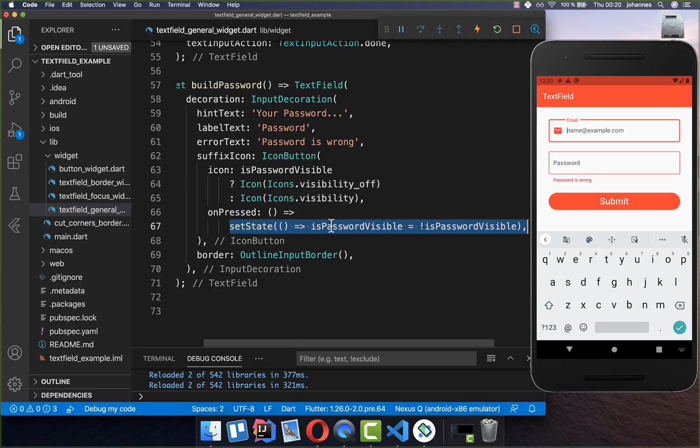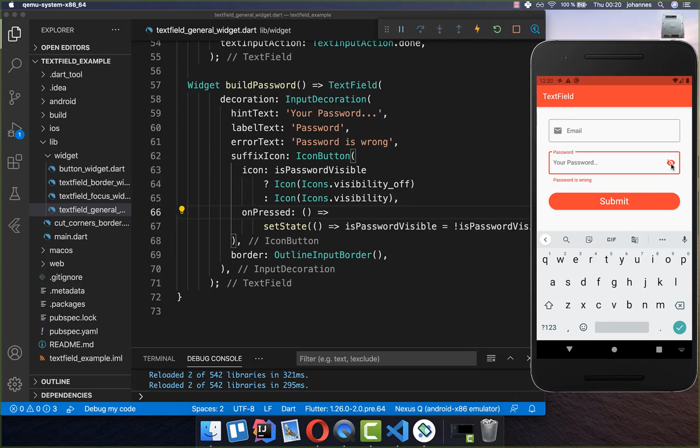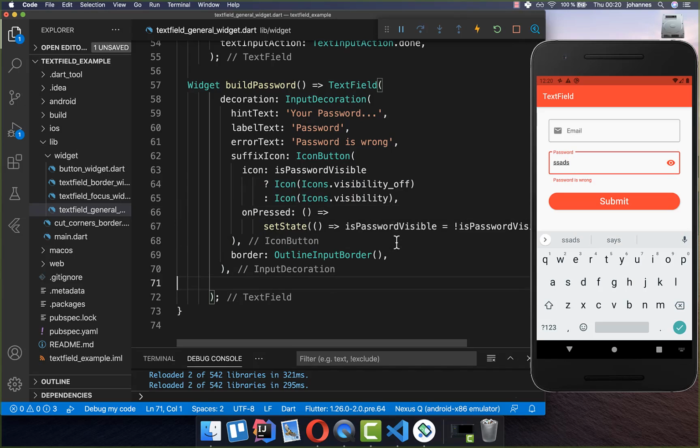So we call isPasswordVisible, and then we toggle it, and we also make sure that we call setState so that we update our UI. And now we have this button, and every time you press on this, it will simply toggle this icon. To also make our text invisible, we also need to add this obscureText property, and here we need to set our isPasswordVisible.